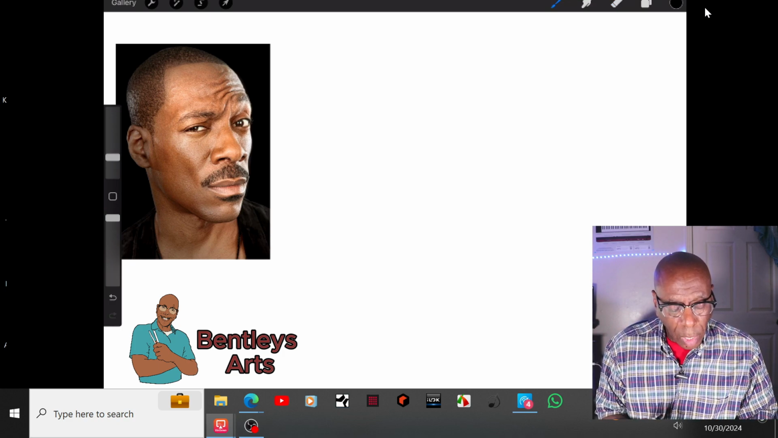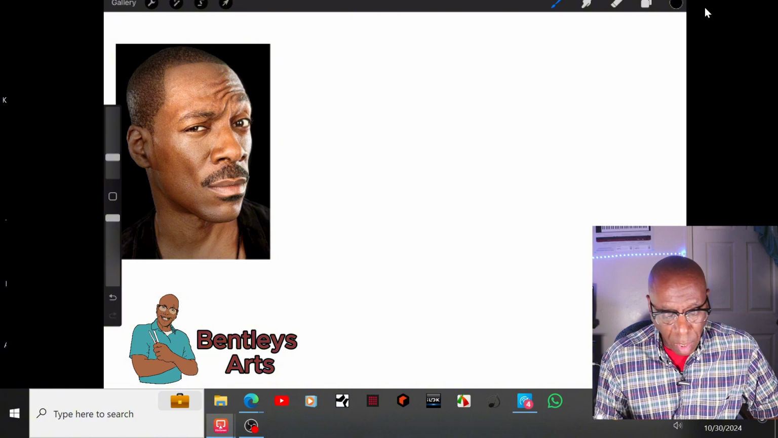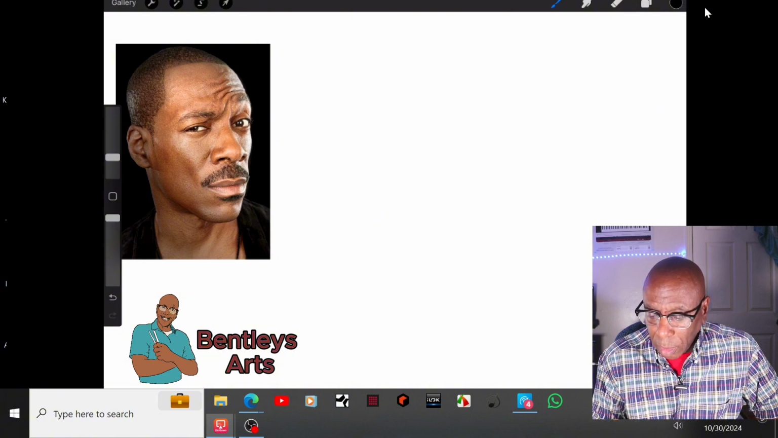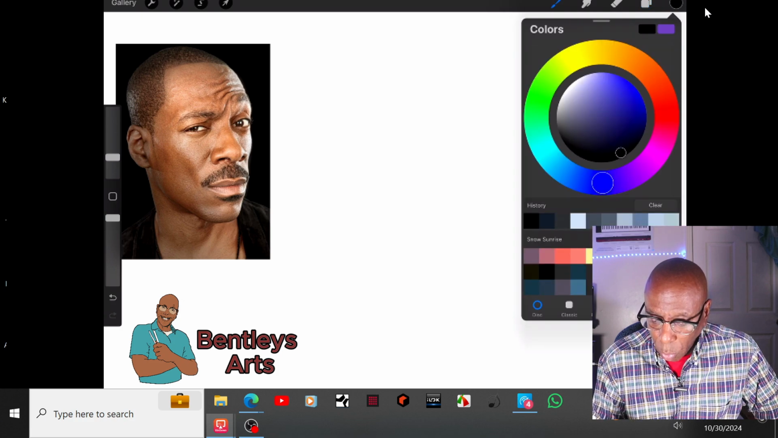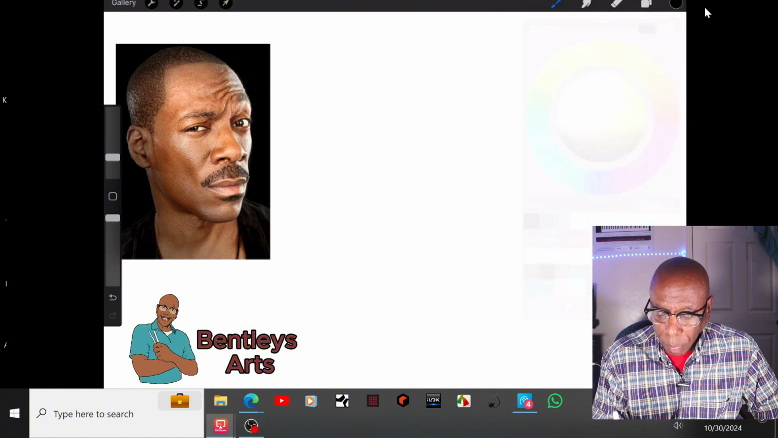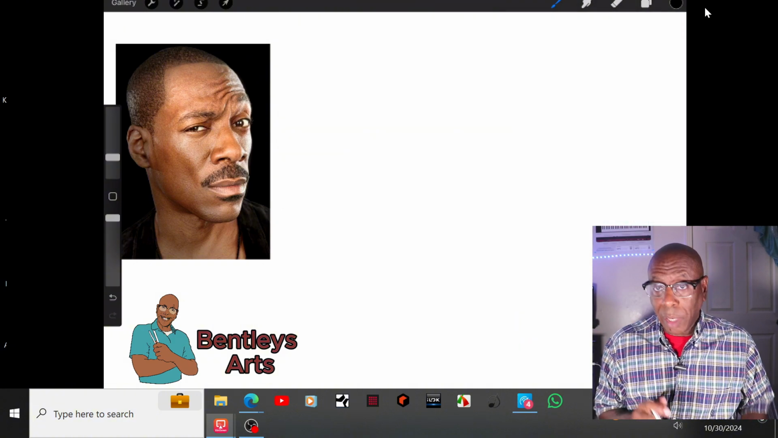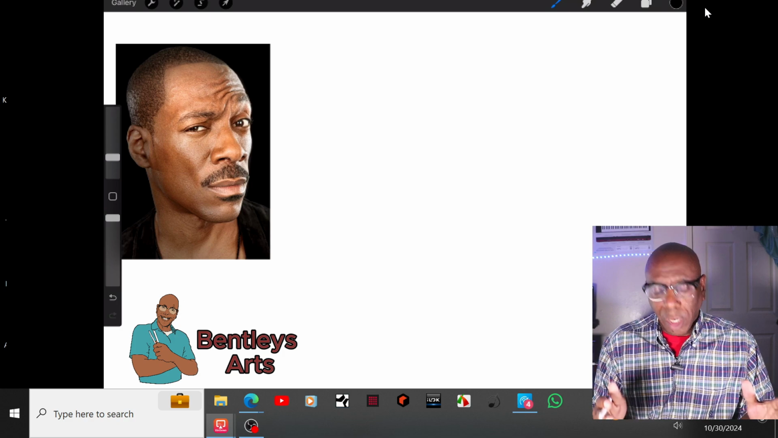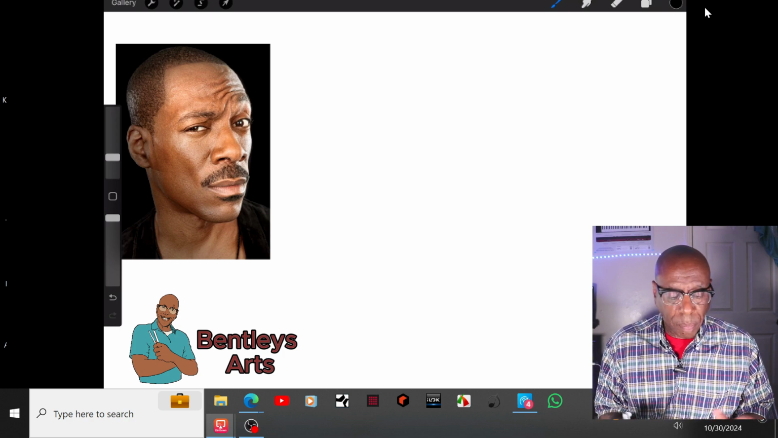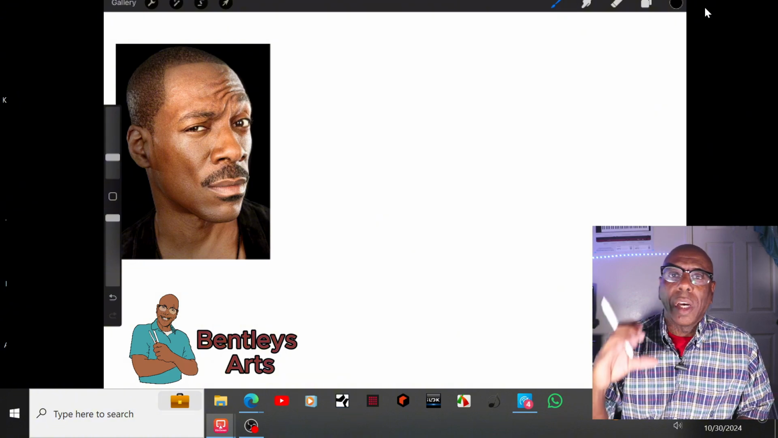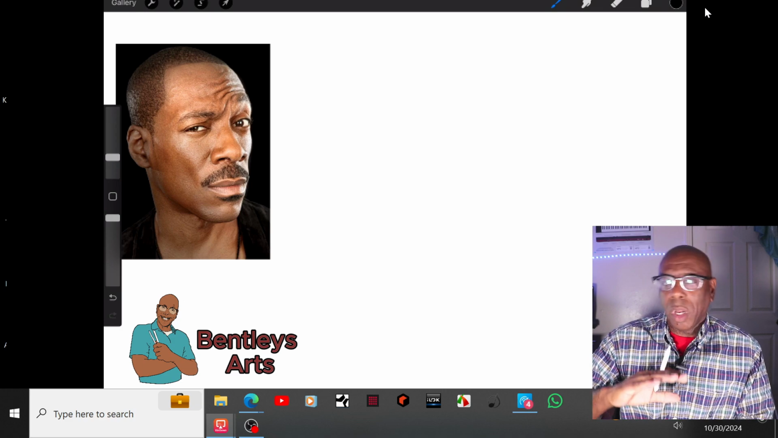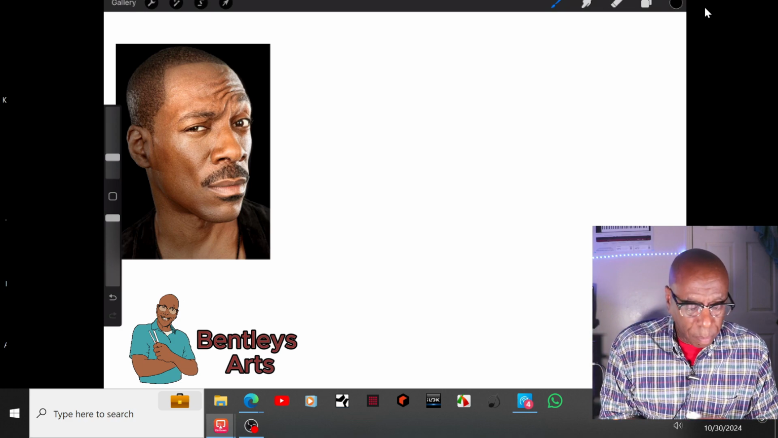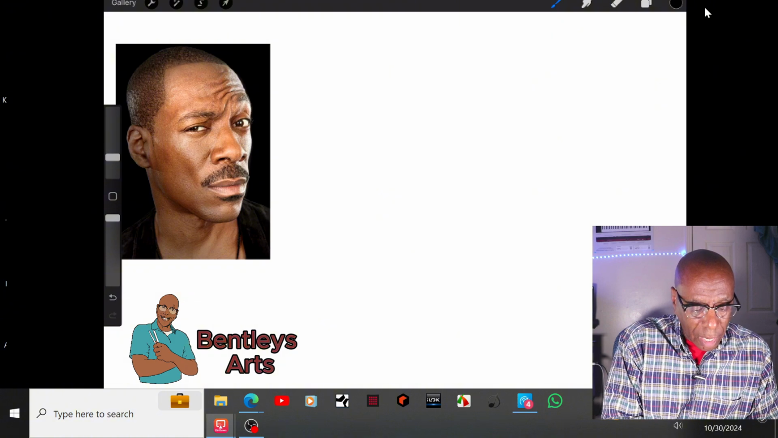So when I look at this picture of Eddie Murphy, let's add a layer, and I'm going to use yellow. All right, when I look at this picture of Eddie Murphy, I have to make a decision. What do I see? Do I see a square shape, a circular shape, a triangle, a rectangle? What are some of the main shapes that I see? And so when I look at Eddie, I see the round.